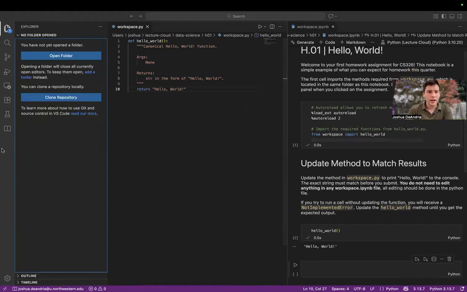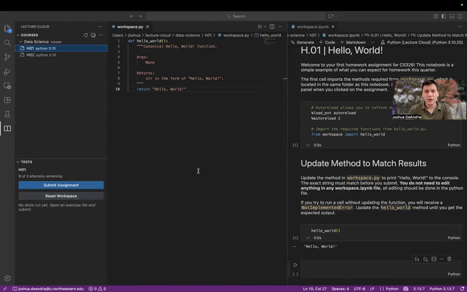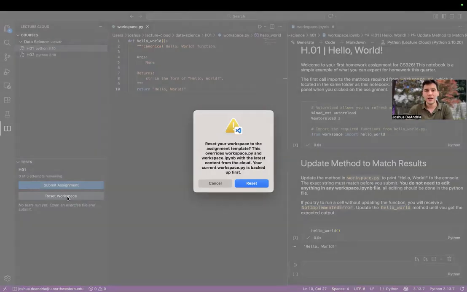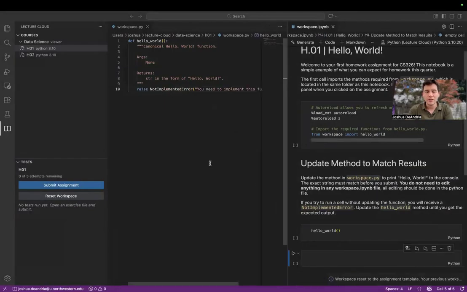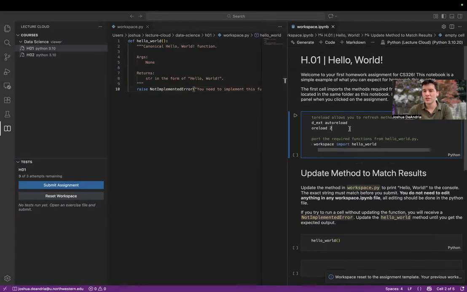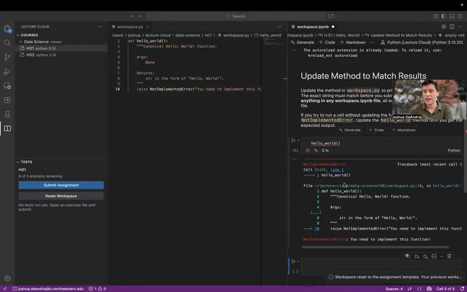Now, I also wanted to include this ability for you guys to reset your workspace. Sometimes you're working in a homework for a while, things get pretty convoluted, and you just want to reset and then start where you began. So you guys can reset. And so this is what you should actually see on your end. See, now it does not work because you need to implement this function.